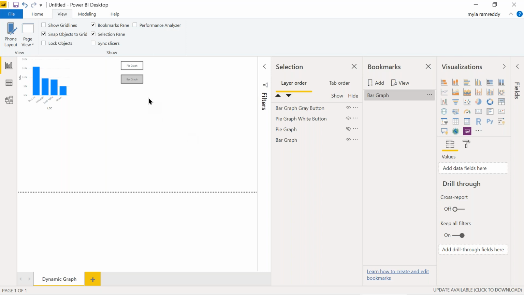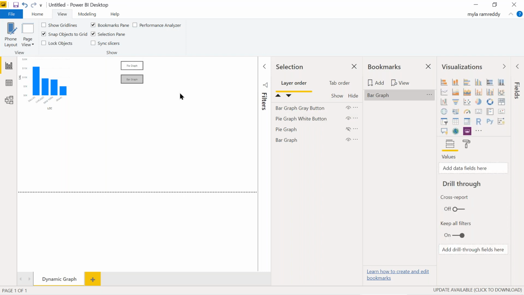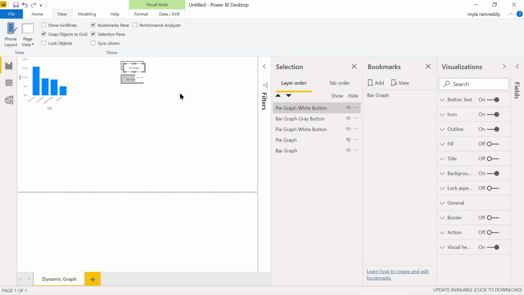To create the pie graph, this time I want the pie graph to be dimmed out and the bar graph to be white. I want two different buttons here. So let's try to make that. I'm duplicating this one: Control C, then Control V, and again Control V. Now I have two more things available here.